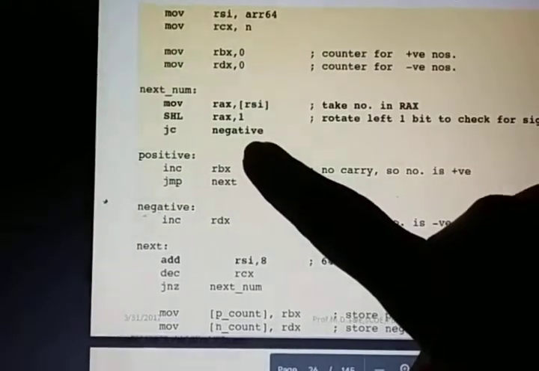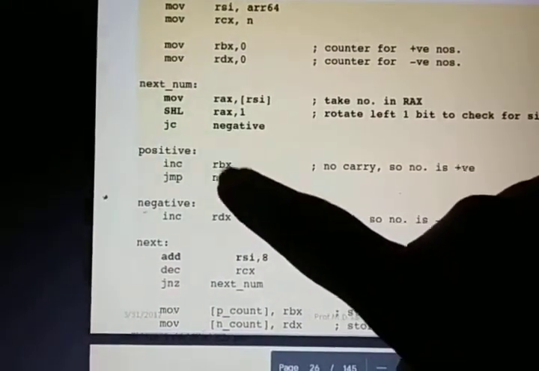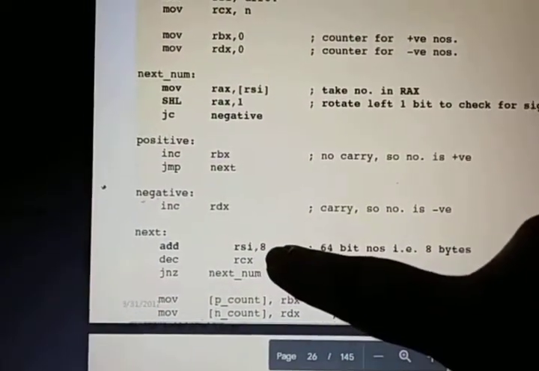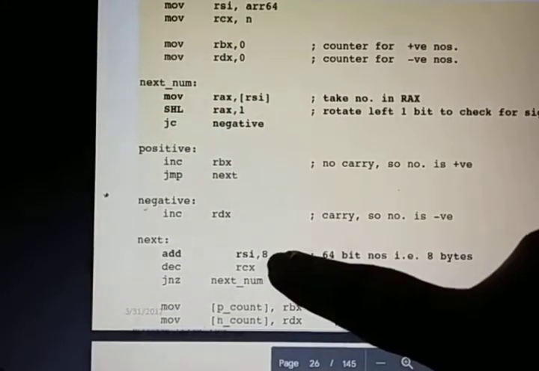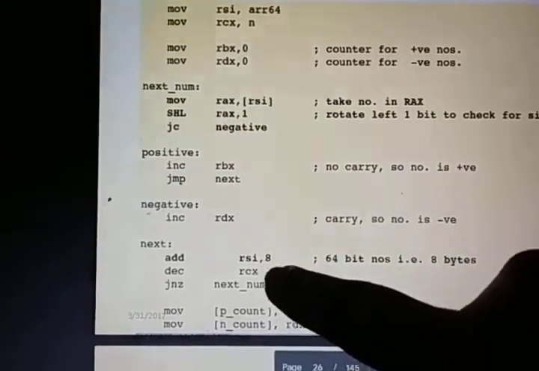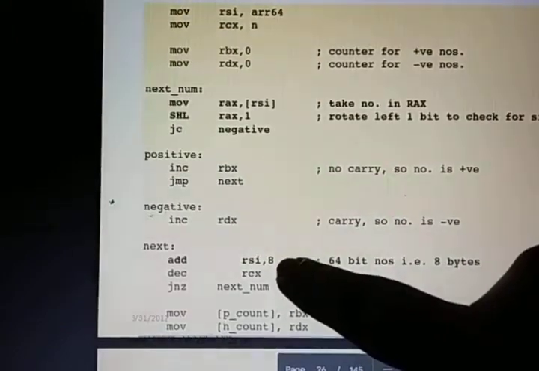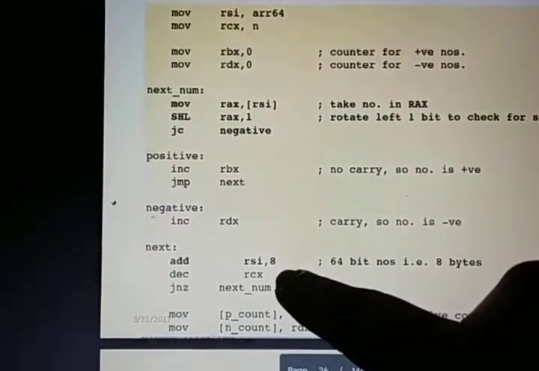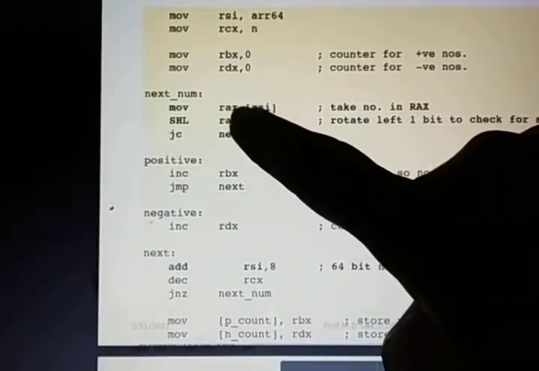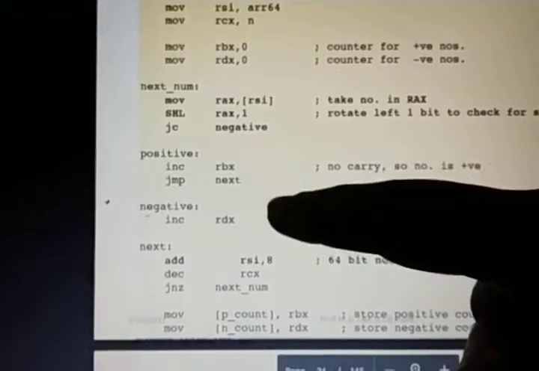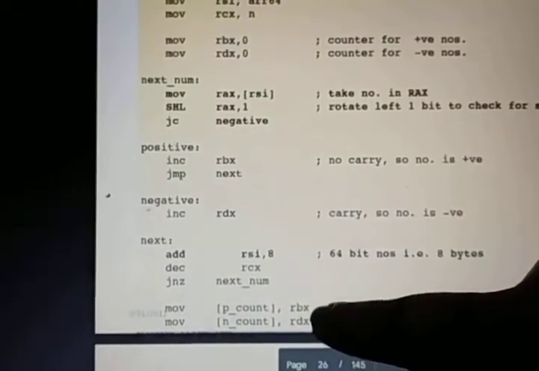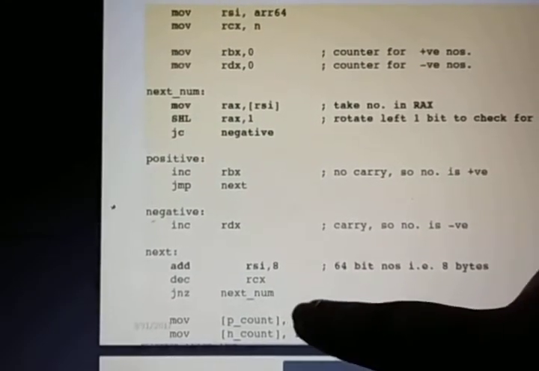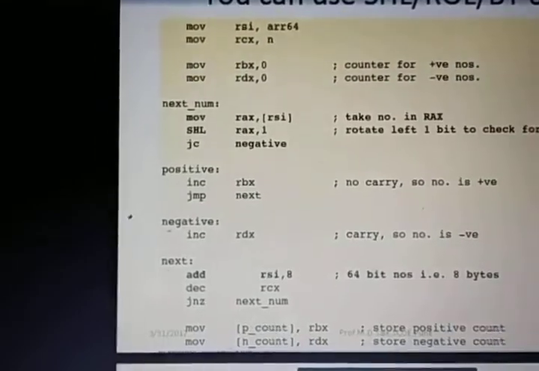then check if your carry is generated. If carry is generated, then you will increase the RBX count. If your carry is not generated, in that case you will increase the RDX count. Then for the next number comparison, you will add RSI comma 8, means in your address location you will add 8 to point to the next number. Then you decrement your counter register. If your counter is not 0, then again you will perform the operation. So like that, again and again you will perform the operation. Now once you complete your operation, then the RBX register contains the positive number count and the RDX register contains the negative number count. That count you will move into P count and N count locations.